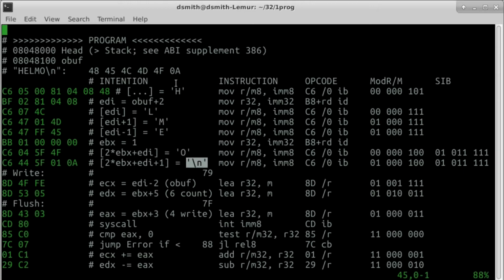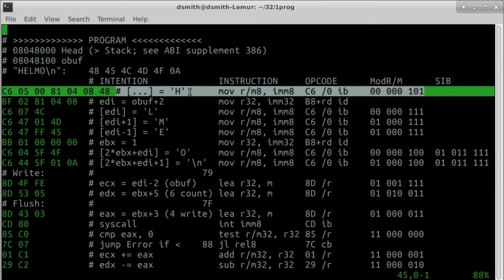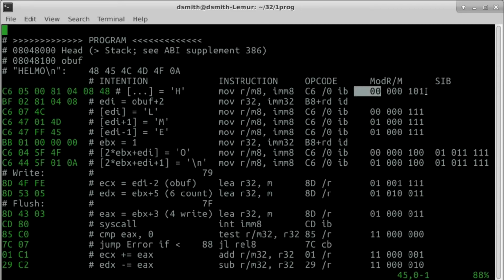We write H using a 32-bit displacement only. This mode with mod bits 00 and RM bits 101 allows us to provide an immediate address before byte 48 for H. At 7 bytes, this instruction is kinda long. We set EDI to OBUF plus 2 and write L at this address.